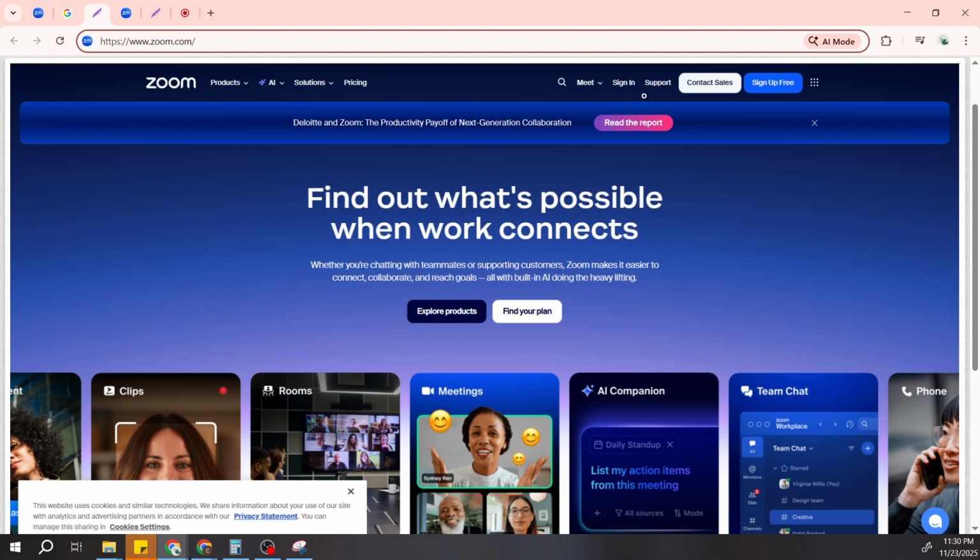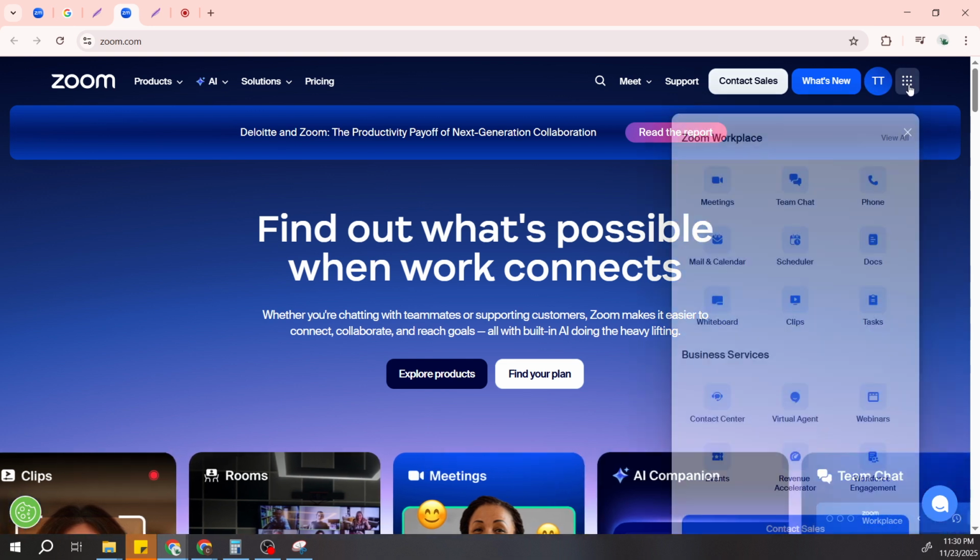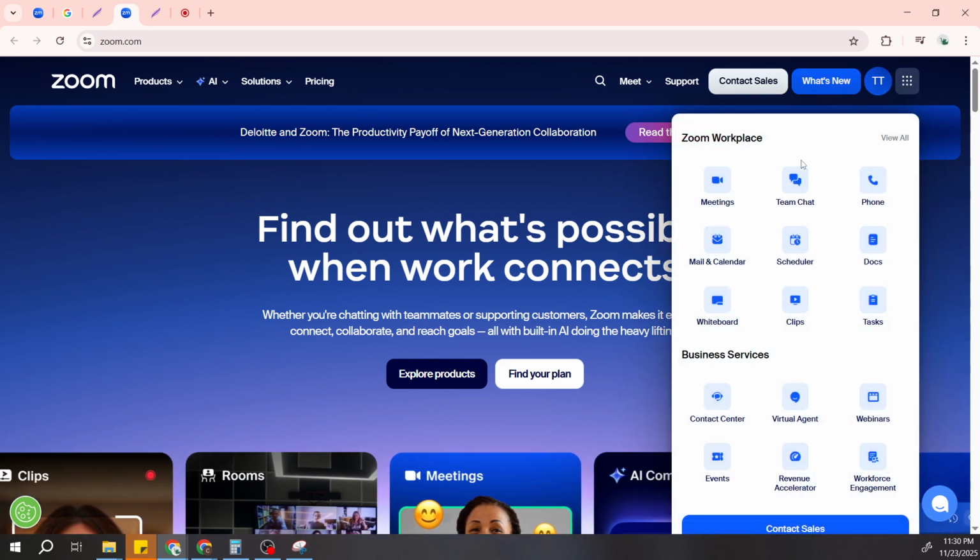Next, sign in. Use your usual sign-in method so you can access your meetings and settings. Once you're logged in, look for the navigation menu and choose the web app. This opens Zoom directly in your browser, which is perfect if you don't want to install the desktop client or you're working on a managed device.